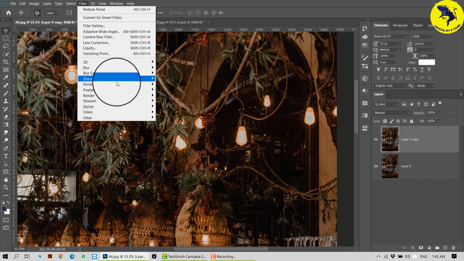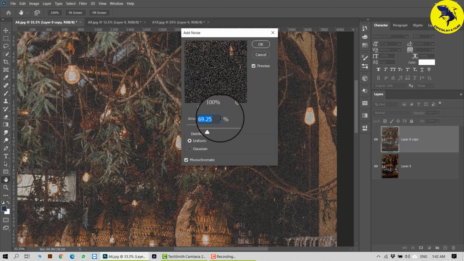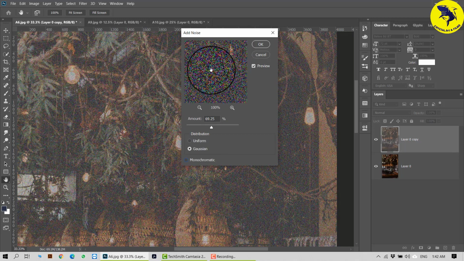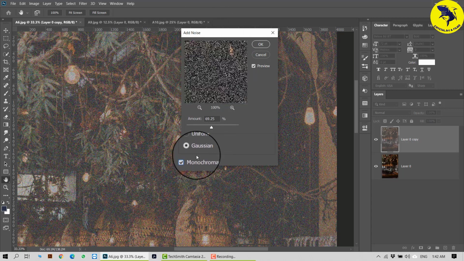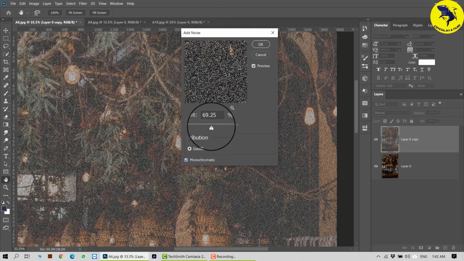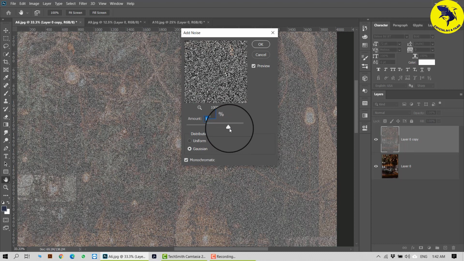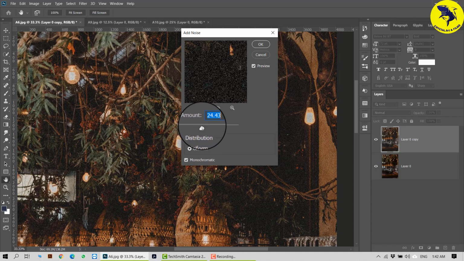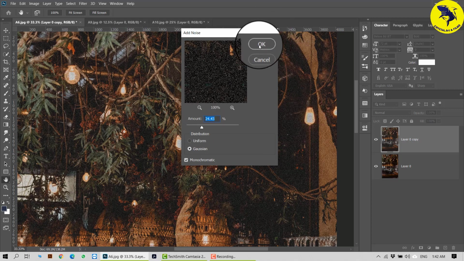So I'll go to Filter, then Noise, and choose Add Noise. Either you can go for Uniform, where it is more evenly arranged, or you can go for Gaussian, which gives more of a blurry finish. If you don't want monochromatic, it will show full color, and monochromatic will be only black and white. And the more you increase the amount, the more the blur. I'll just keep it somewhere here where it actually gives some texture.